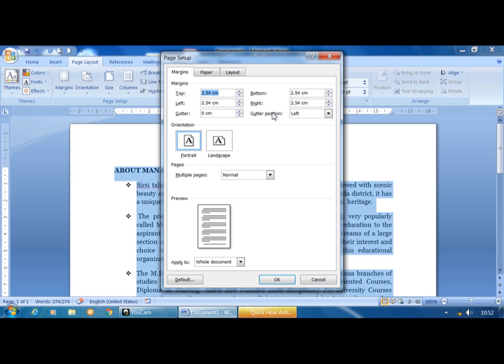So what is gutter? If we book bind the entire book, at that time we will provide some space for the book binding. We can book bind in 2 positions. Either we can book bind in the left position or we can book bind in the top position. So 2 positions are available. We can't book bind on the bottom side and right side. So if we want book binding, only at that time you can use this one, or you can set the margins here.